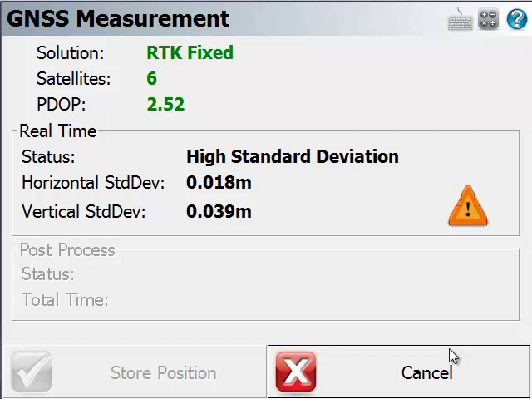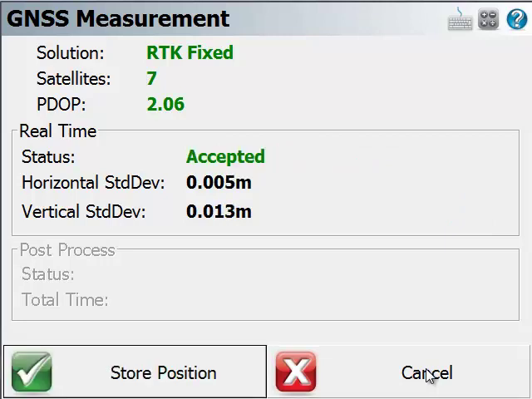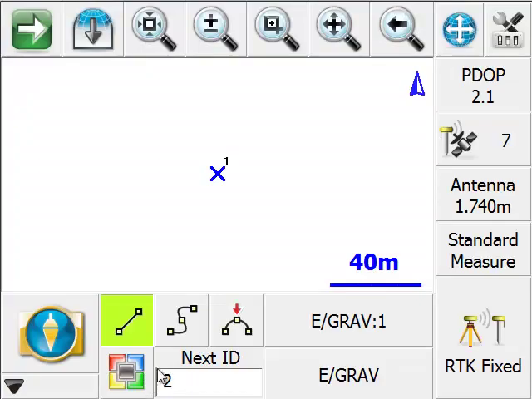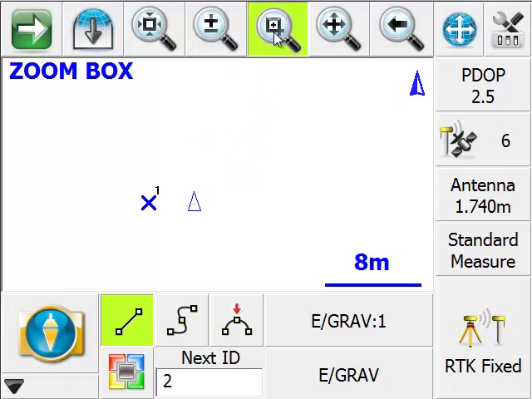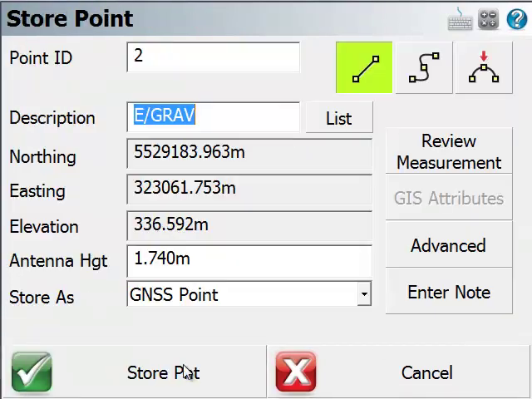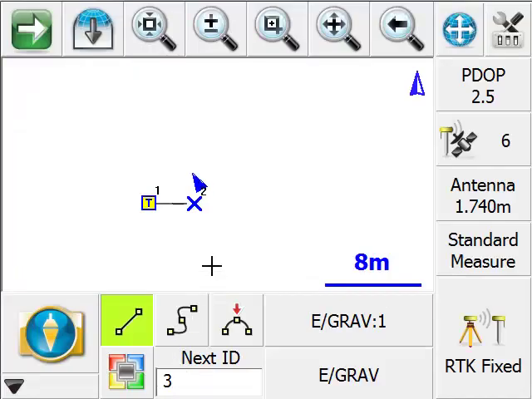As it's averaging, it's skipping points that don't fit the high tolerance that we currently have set. And now I can store that position, and we'll store it as point 1 with that description. And this just allows me to confirm that I do want to start a figure at this point. Okay, now we'll move on to the next point. Ready? We'll take a shot. Okay, that point has been stored, and you can see that a figure has been begun. Moving on to the next point.